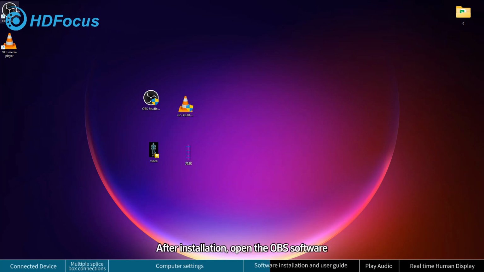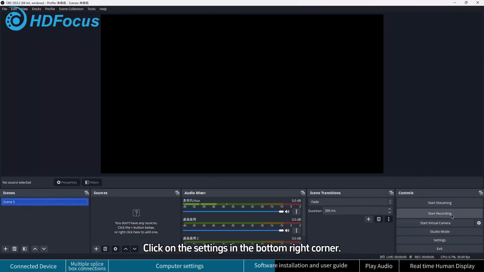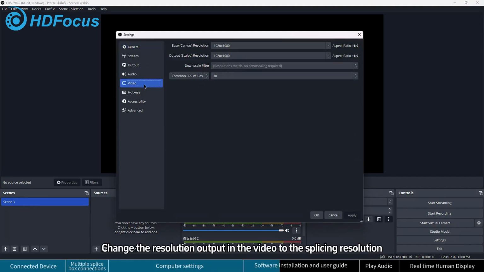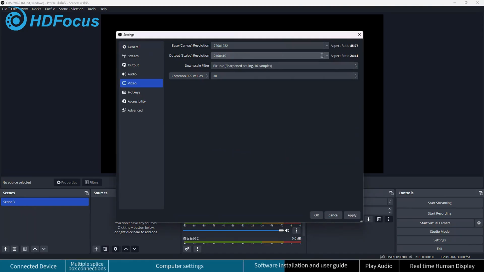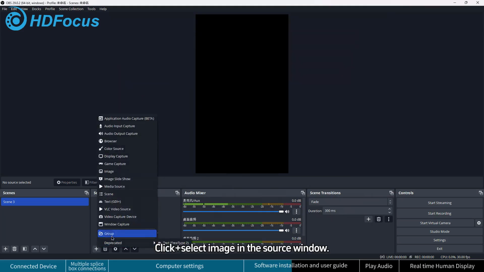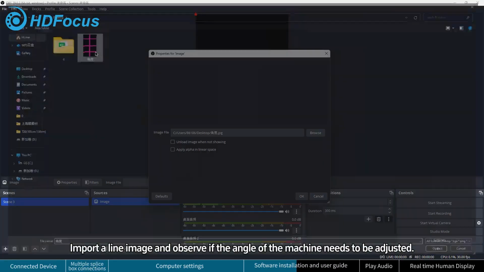After installation, open the OBS software. Click on the settings in the bottom right corner. Change the resolution output in the video to the splicing resolution. Click plus, select image in the source window. Import a line image and observe if the angle of the machine needs to be adjusted.